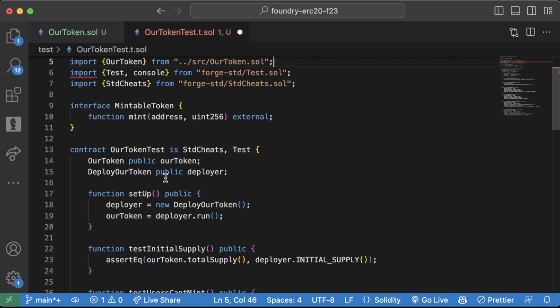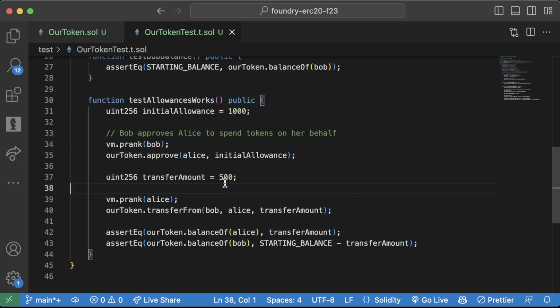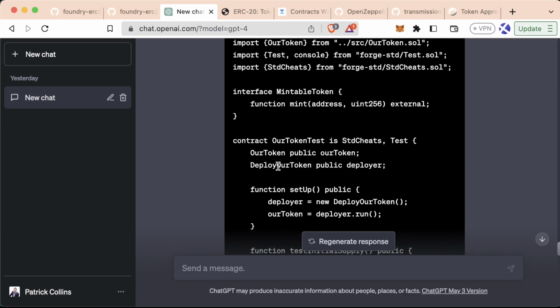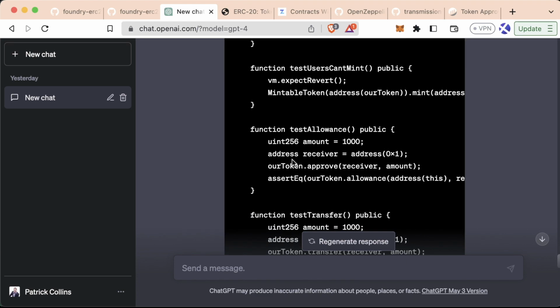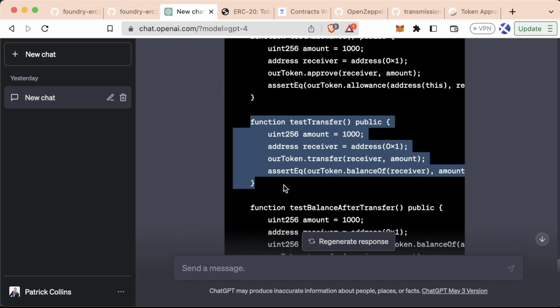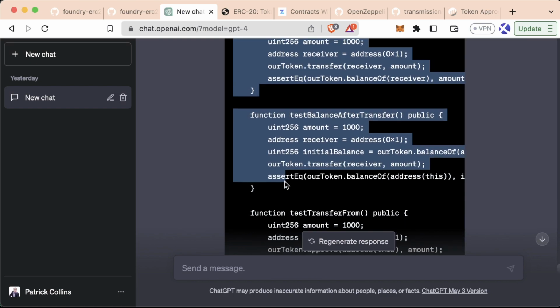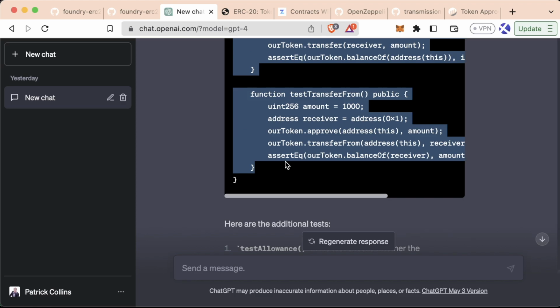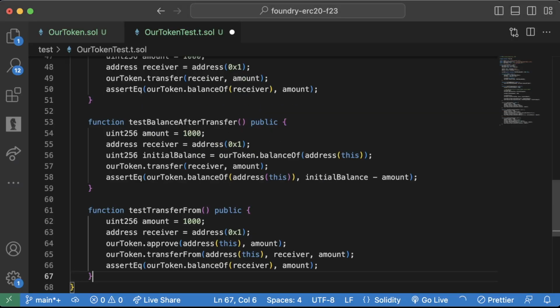And what we're going to do instead is be a little bit more intelligent with how we work with AI. So I'm just going to take the stuff that I want out of here. Test allowance. I like our test allowance. Test transfer. Okay, we'll grab that. Test balance after transfer. Okay, test transfer from. Sure, let's grab those and see if those are good tests.